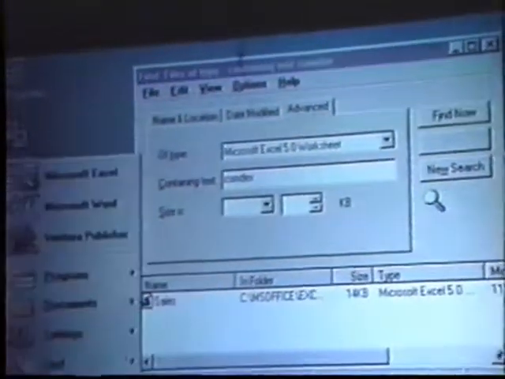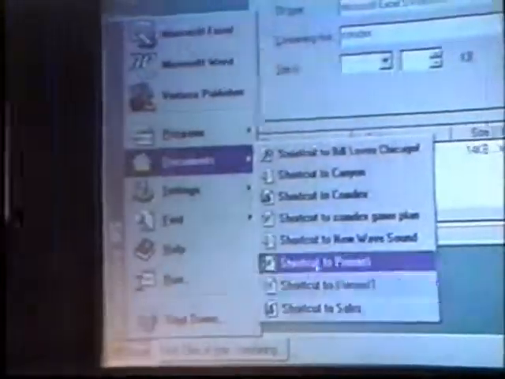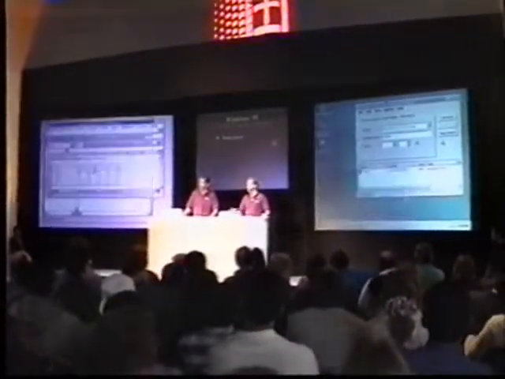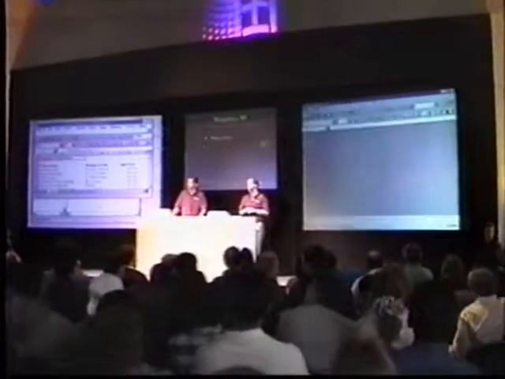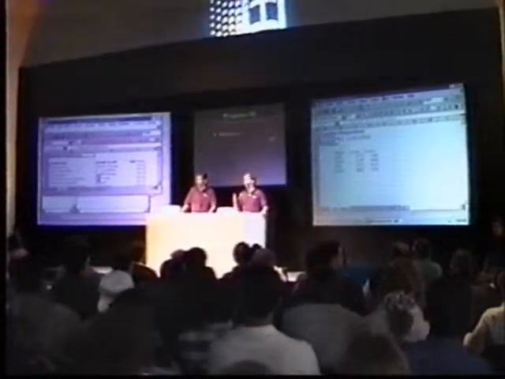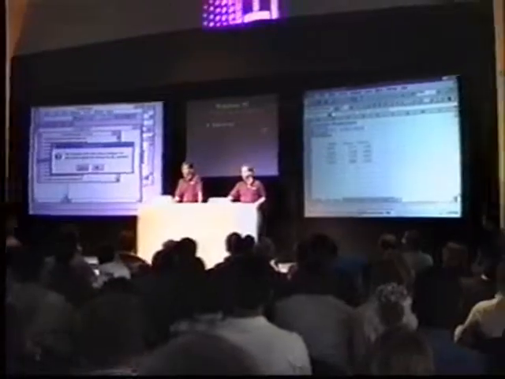Now, Windows 95 keeps track of all of the files that I work on and puts them in this documents menu here. The most recently used documents are in this list, so I can click on Sales right from that documents menu to open that up. So this is really handy for all those documents that you find yourself coming back to again and again. Windows 95 keeps track of it.